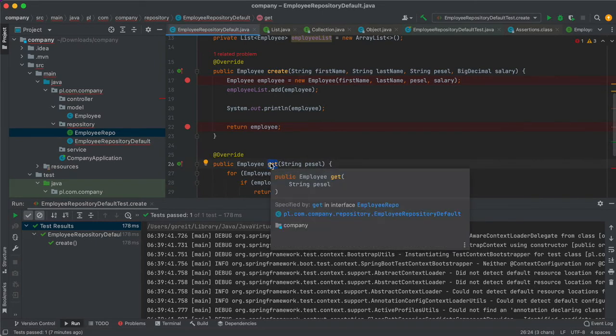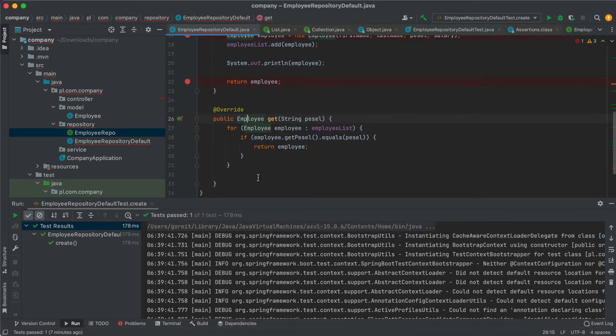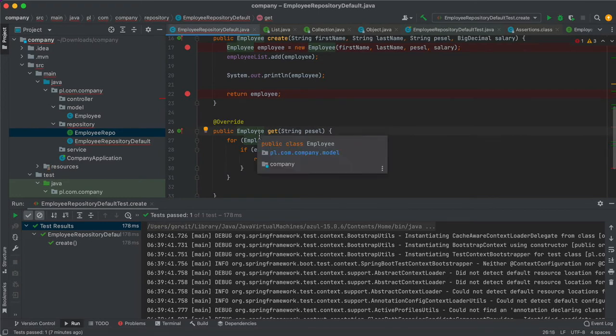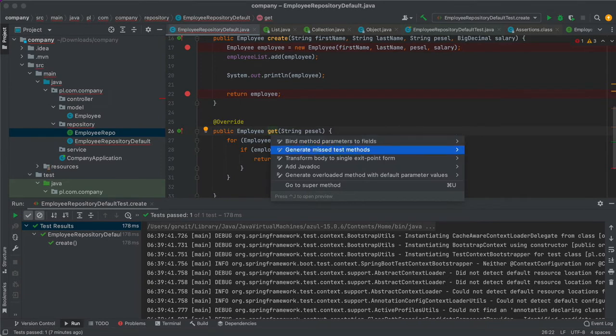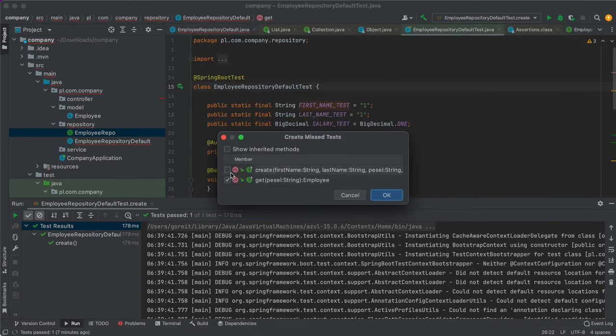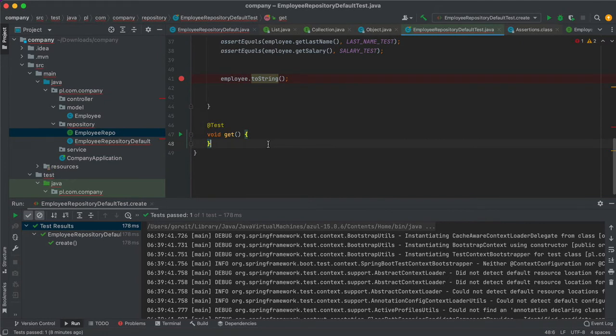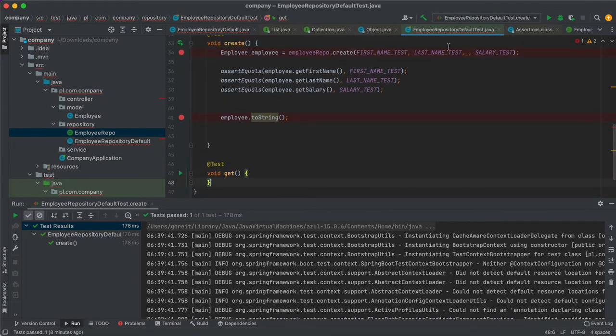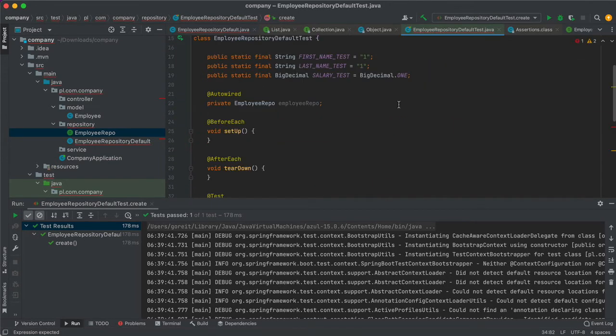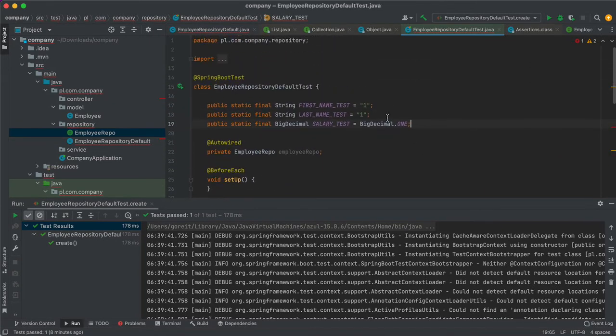Now your task is to test it. Does it work? So Alt Enter on the get method. Generate missing methods. I need to change the last one. And write the test for get. How to check if we... Oh, there is a problem here. We also have a parcel here. How to check if this parcel is really added?